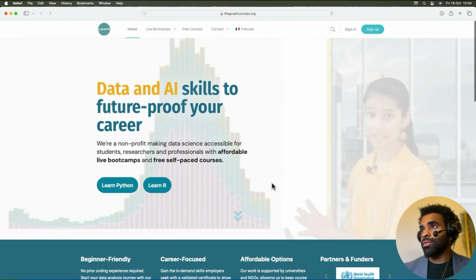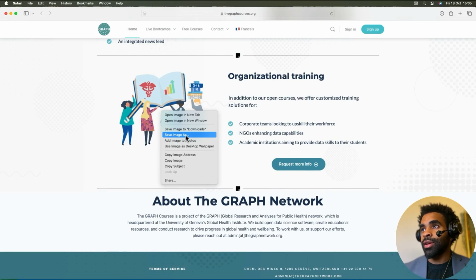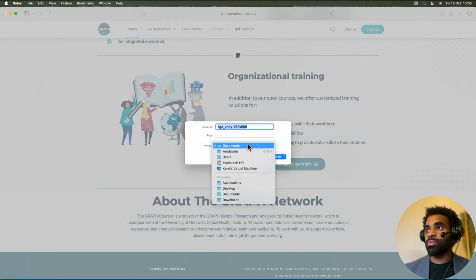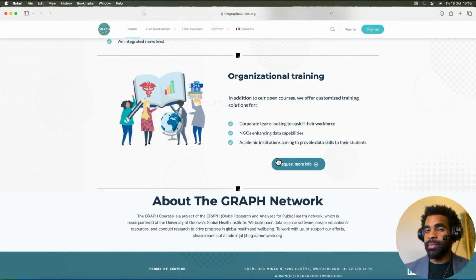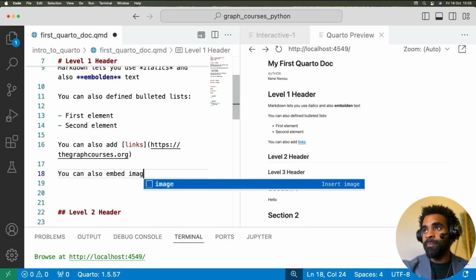And now from this Graph Courses page, I'm just going to grab one of our images. So I'm going to right click on this one here and click on Save Image As. I'll save that to my Downloads folder, and I'm going to show you how to embed that into the Quarto document. You can use any image that you like for this. And so I'm going to type, you can also embed images.